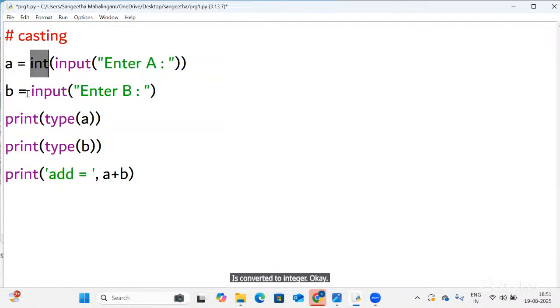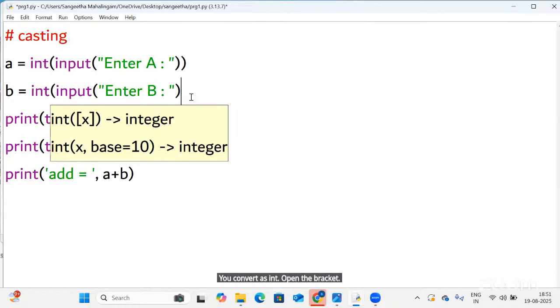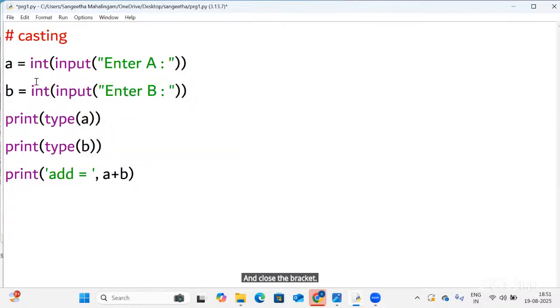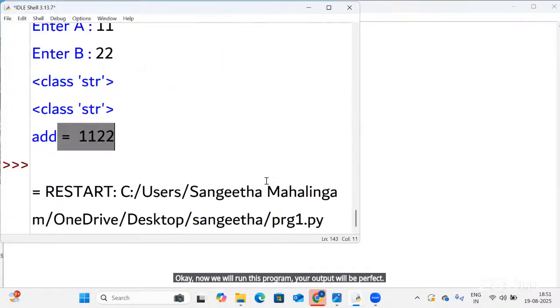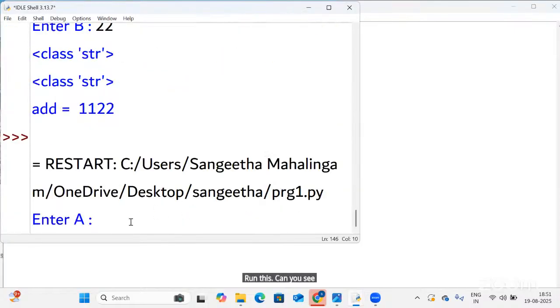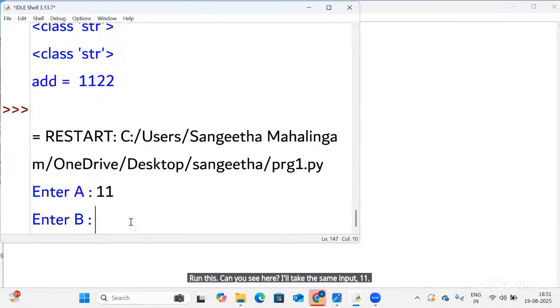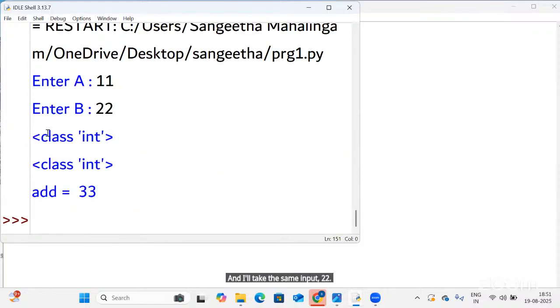Similarly, for B also, you convert as int. Open the bracket and close the bracket. So it is converted to int. Now you run this program, your output will be perfect. Run this. Can you see here? I'll take the same input 11 and the same input 22. Now you see here, the type of A is integer and the type of B is also integer. We are getting the correct output, that is 33.